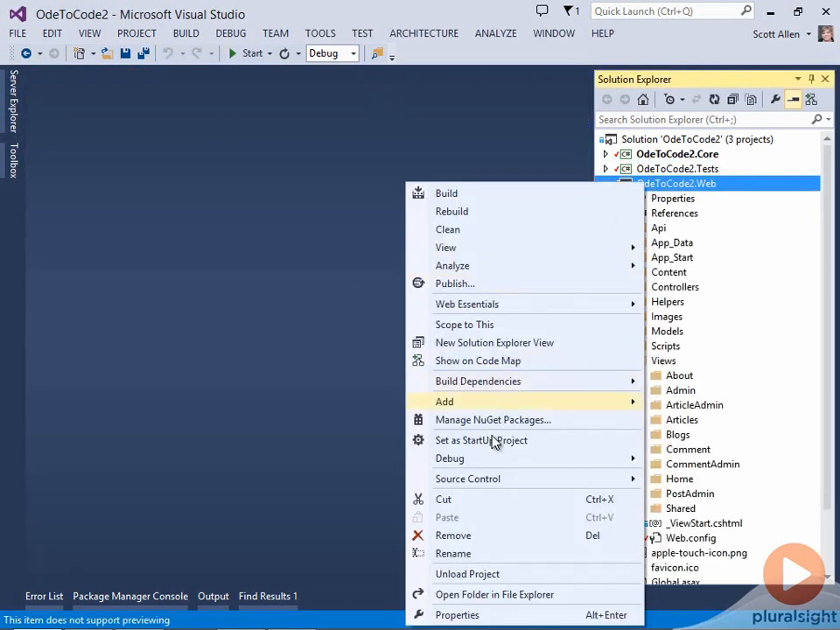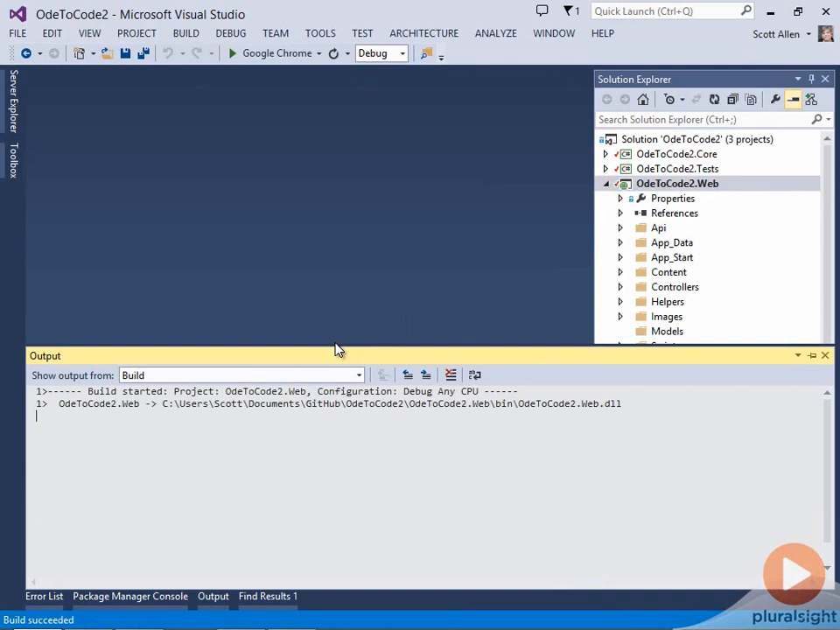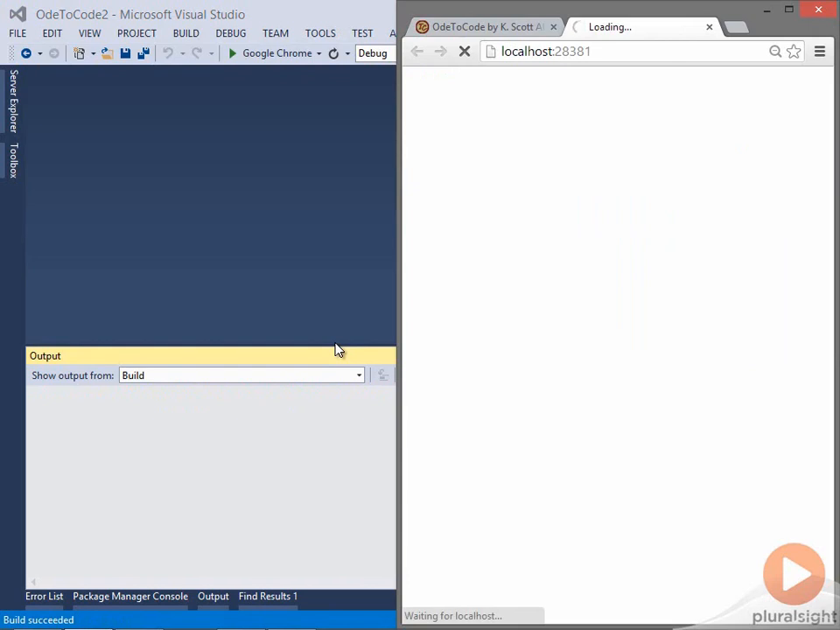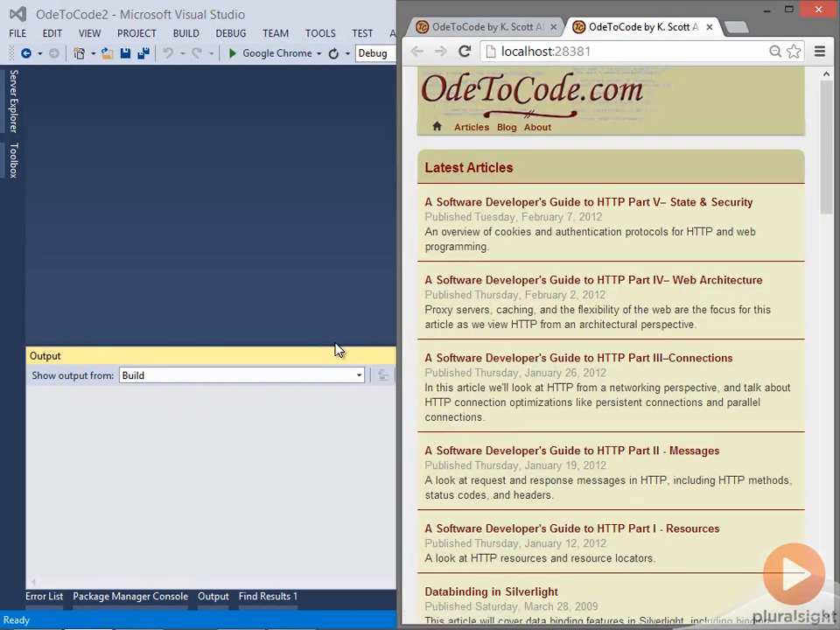set this as my startup project. Let's try a build with fingers crossed. Build succeeds. Let's hit Control F5 with more fingers crossed, and I'm now running with ASP.NET MVC5.